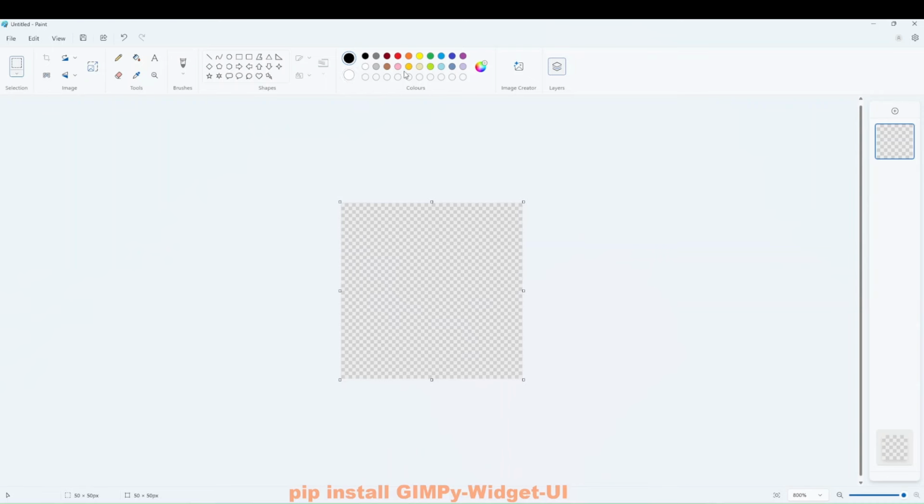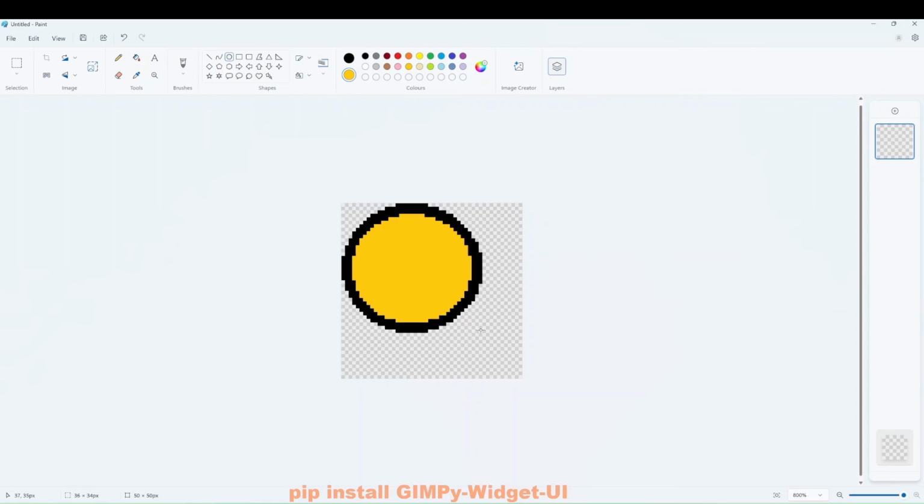So we go black outline with orange solid color with a circle. So yes, I want a solid outline. Yes, I want a solid fill, and I want 3 pixels. So let's draw a circle.